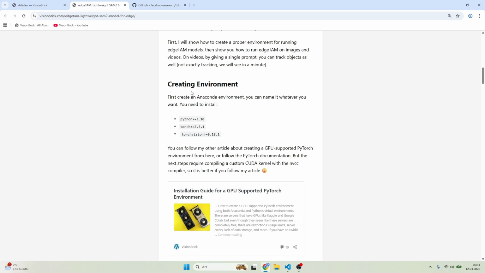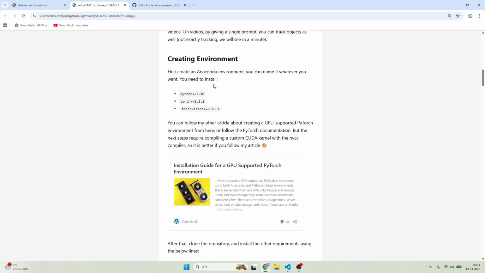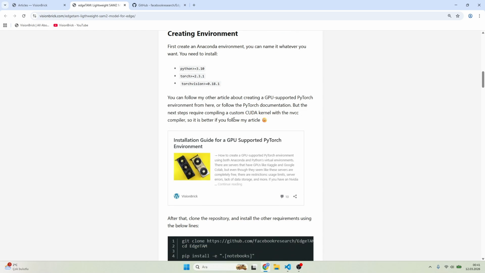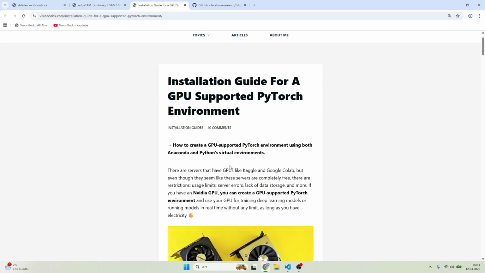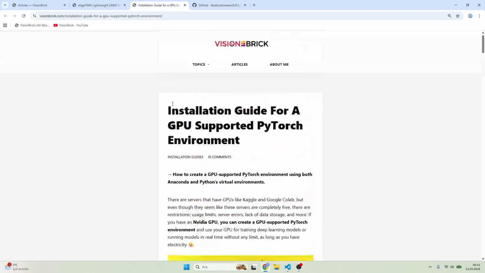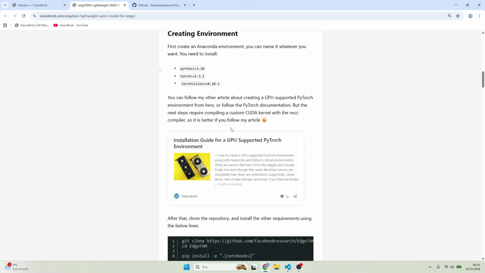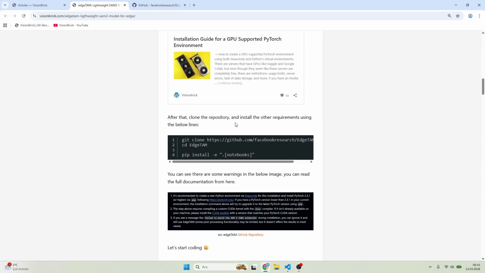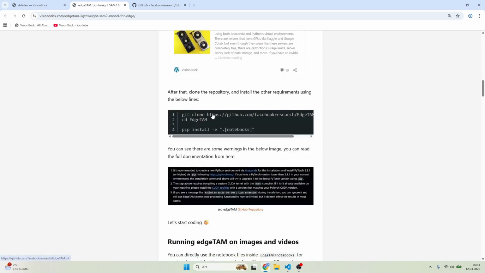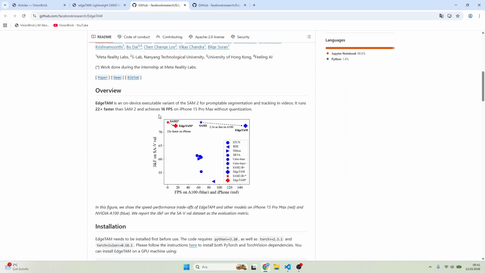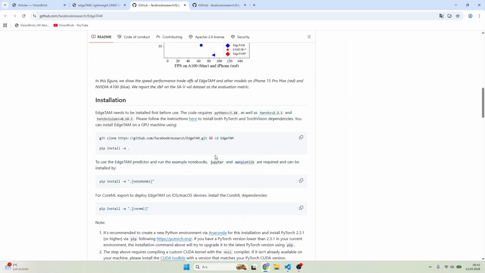So I strongly recommend you to create an Anaconda environment. Then you need to install these. If you have NVIDIA GPU, I strongly recommend you to create a GPU supported PyTorch environment, because it will be faster than the CPU version. You can follow this article to create a GPU supported PyTorch environment. I explained every step one by one. It's not that hard. But anyway, if you don't have an NVIDIA GPU, you can follow the default installation. So you can go to this EdgeTAM GitHub repository, and you can follow this.